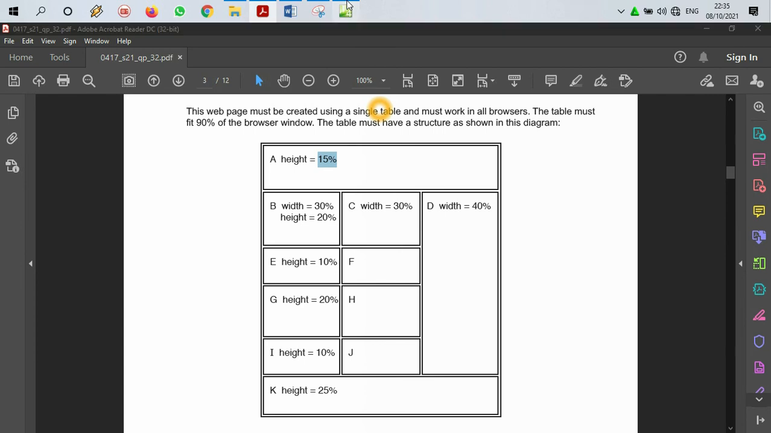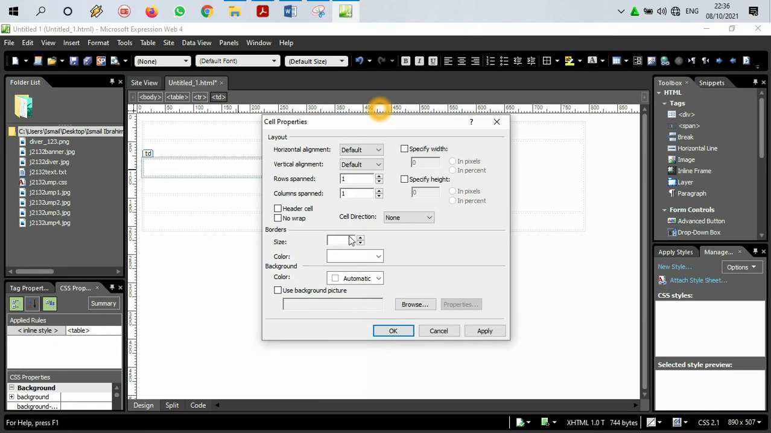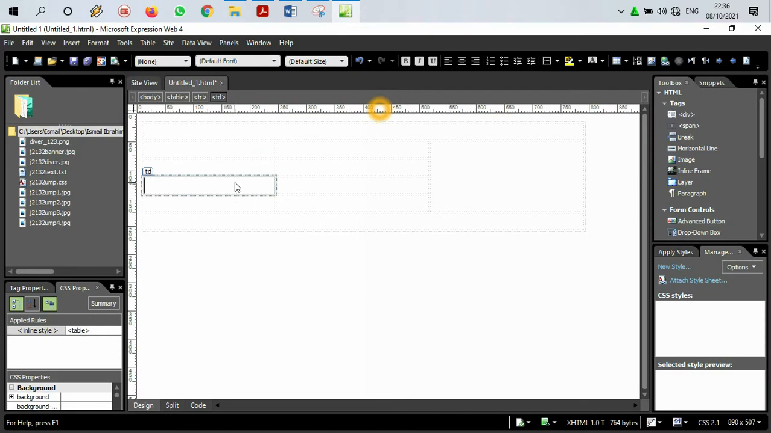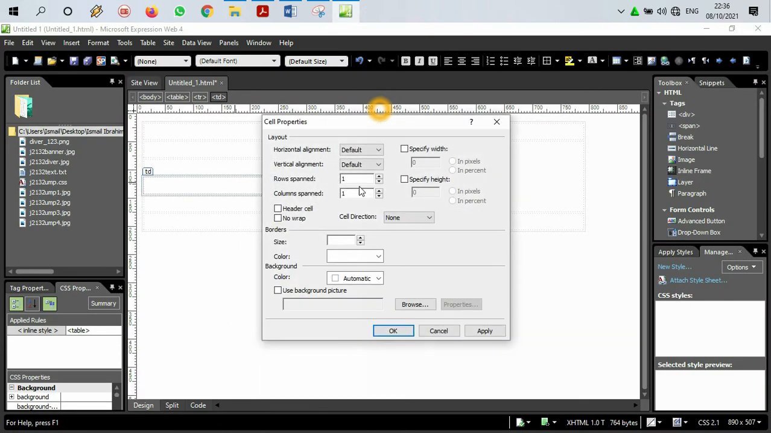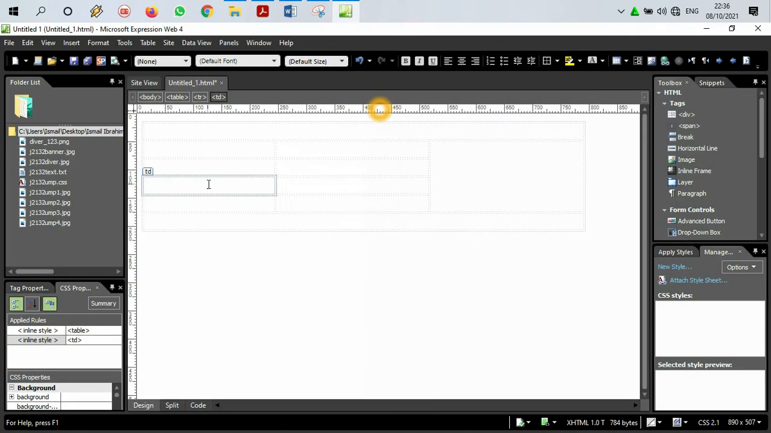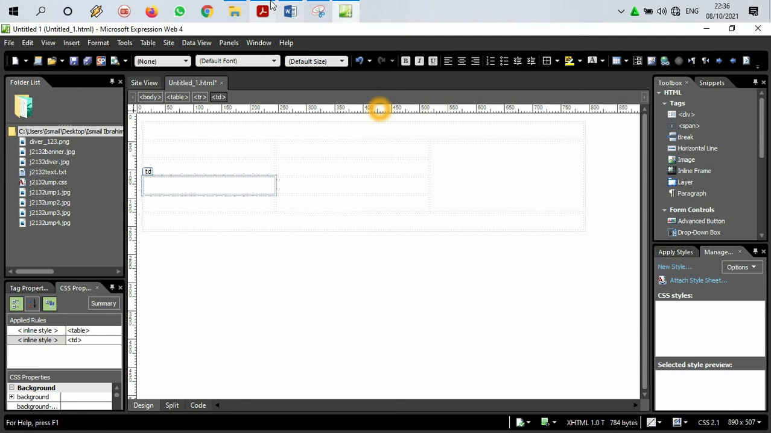Alright, the second one, the height is 10%. Right click, modify, cell properties, and the height only is 10%. Make it percent, press OK. Next, the height 20%. Here, right click, cell properties, and specify height percent and 10%. Okay, next one, 20, then 10. Okay, alright, cell properties, this 10 is already done, is it?